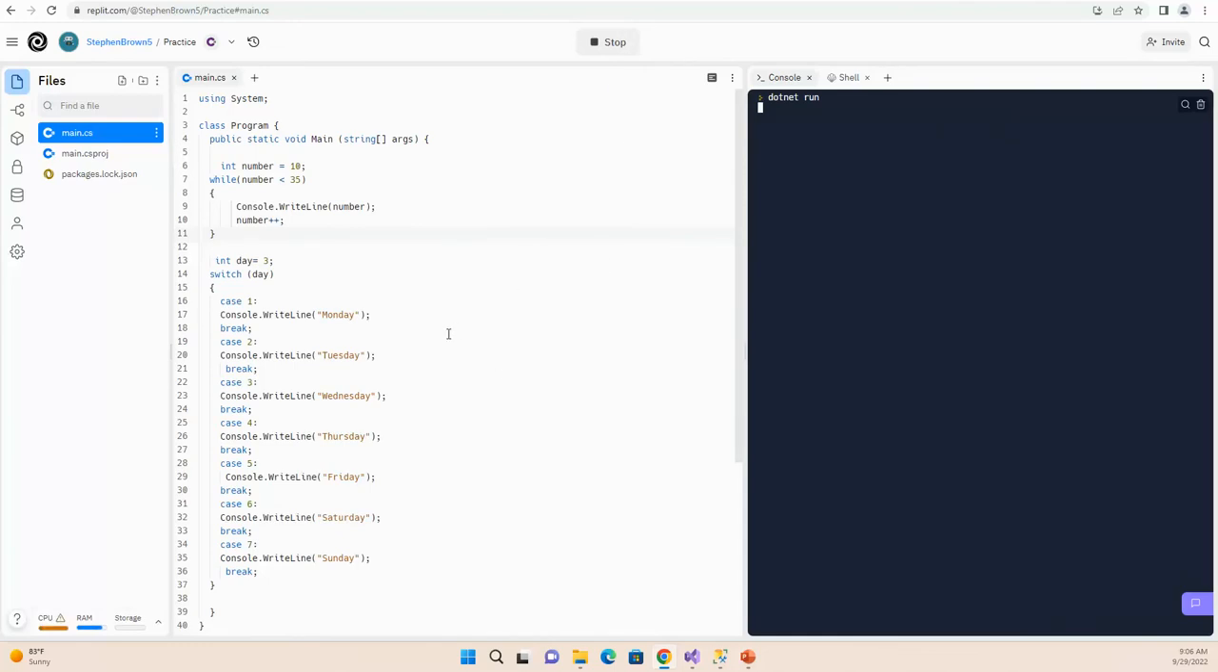All right, so it should print out 10 through 34. All right, there we go. 10, 11, 12, 13, 14, all the way to 34. It's not going to print out 35 because once number equals 35, it's no longer less than 35. So it's not going to run the number again, and it will cancel out. And it will come down here and do the rest of the code, which is what it did here and printed out Wednesday. So let's see what happens if we get rid of this.